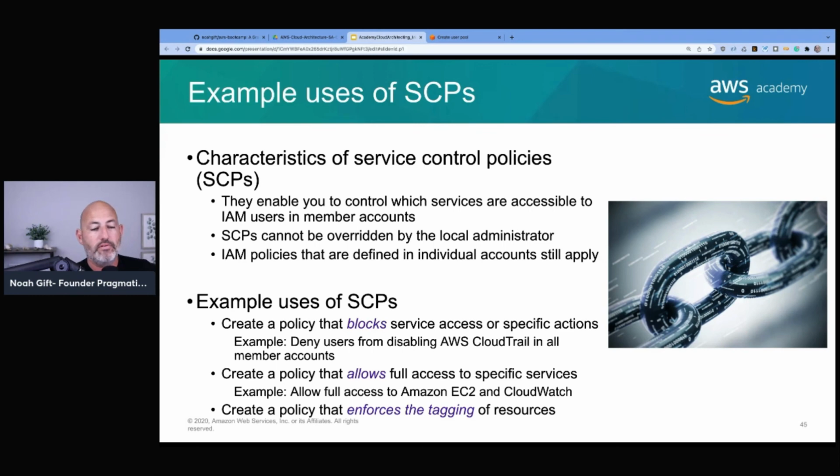So examples of using this SCP, or service control policy, would be to create a policy that blocks service access or specific actions. So for example, you could say that users can't disable CloudTrail auditing, right? Because you need to see what's happening for your compliance. You could also create a policy that allows full access to specific services. So maybe full access to EC2. You could also create a policy that enforces tagging of resources.